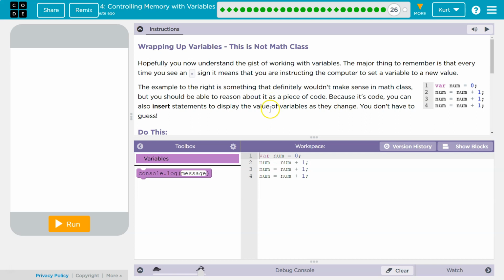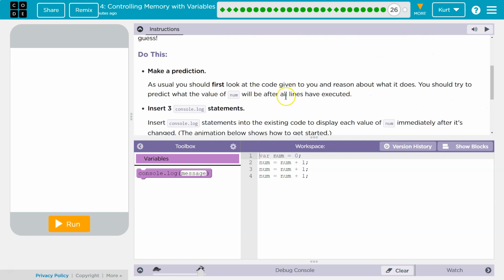Because it's code, you can also insert statements to display the value of the variables as they change. They just mean console log. You can put them in there, insert them, add them in. You don't have to guess. Do this. Make a prediction.